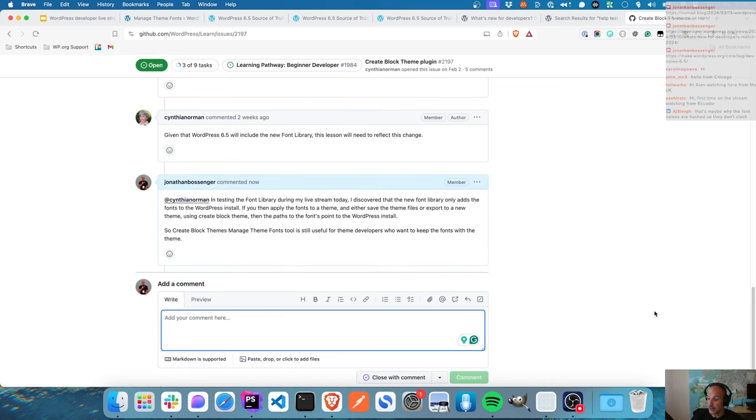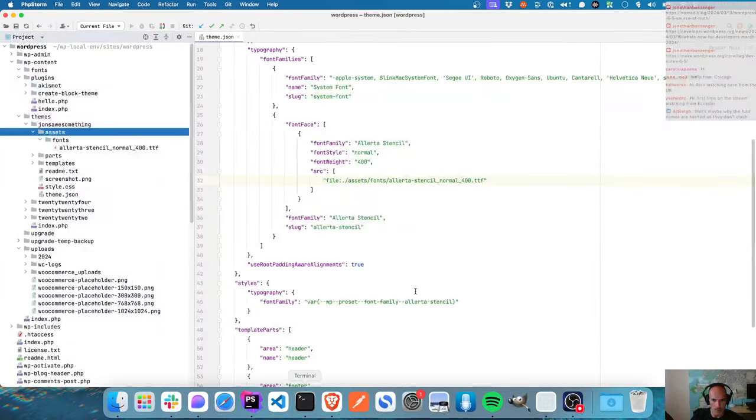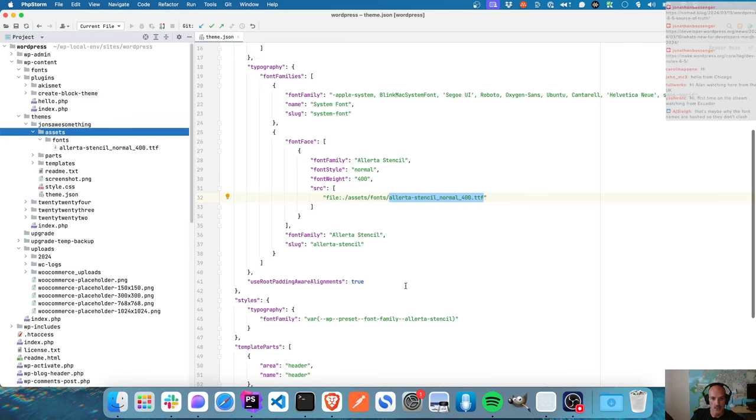AJ said that's maybe why the font names are hashed, so they don't clash. That's a very strong possibility, because in the theme you'll see they're not hashed. So that is a very good call out there. That's a very strong possibility why they're named like that, so they don't clash with theme fonts. So that's useful to know.